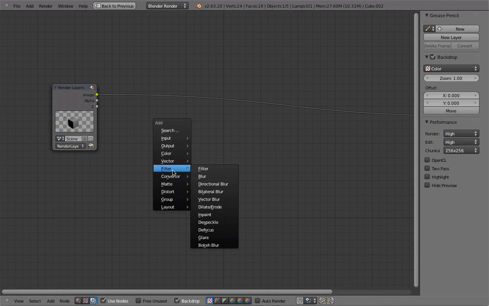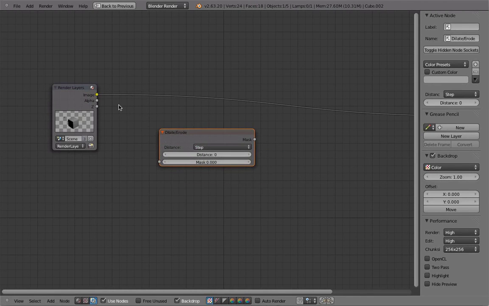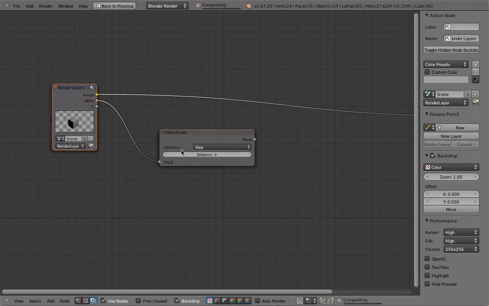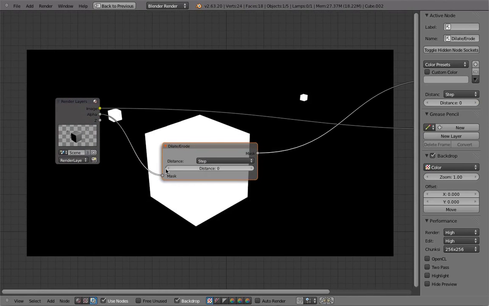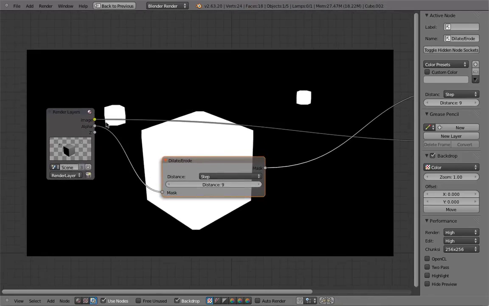Then there is a nice thing that is dilate and erode. This was one of the most important nodes for the whole movie, because you probably know the step, this old behavior. So if you do that, then you can shrink the outline or the shapes here, for example the alpha pass, but the behavior of that is not really nice, so it looks a bit bad.